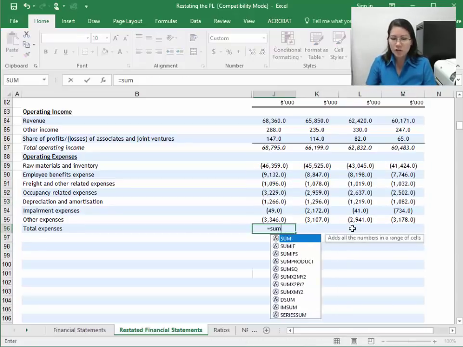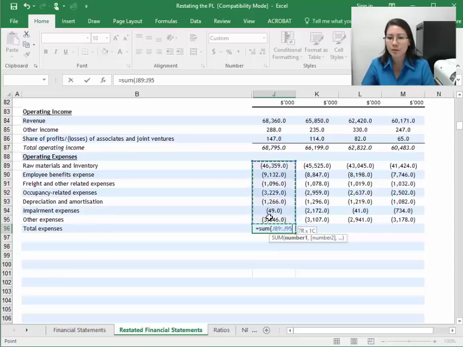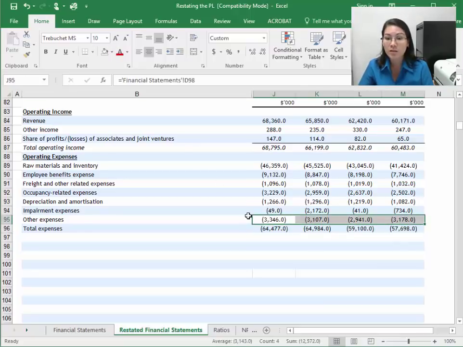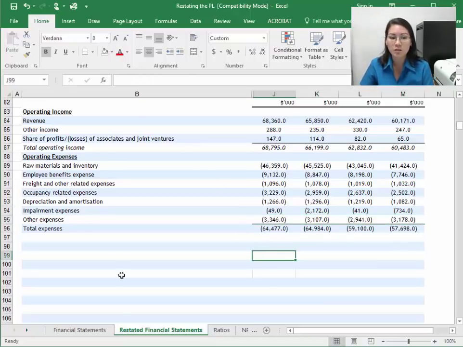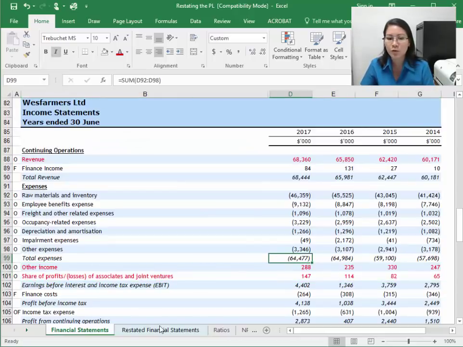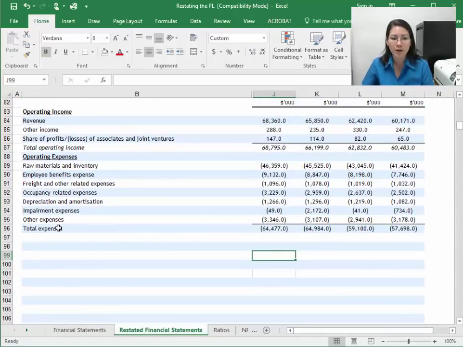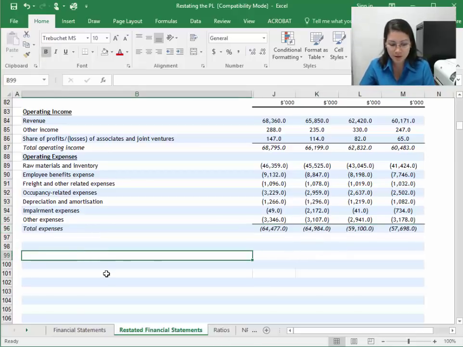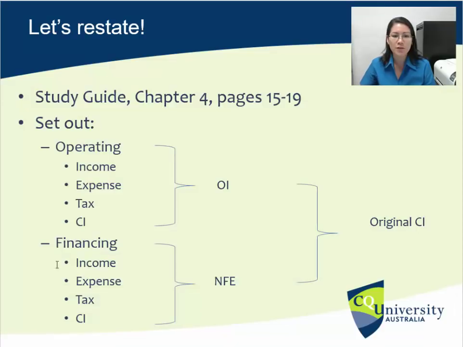Let's do another sum just to check the sum of all these. So I know my sum should match my original one, because I should have just linked all of my original expenses that were operating. So 64477, yep, so I'm happy with that. So again, that's my operating expenses done. You can see it's not really that difficult. It's not designed to be difficult if you follow this method.